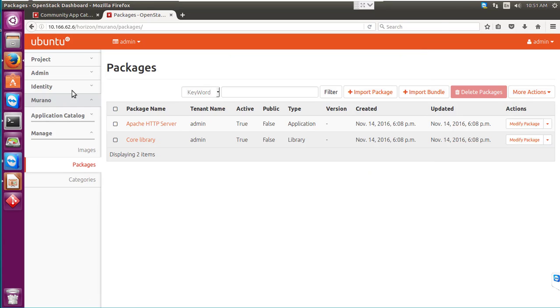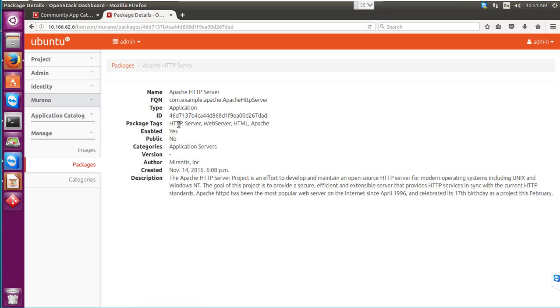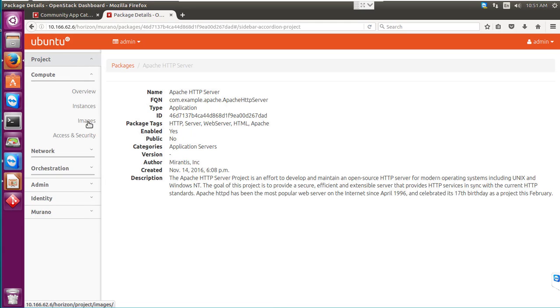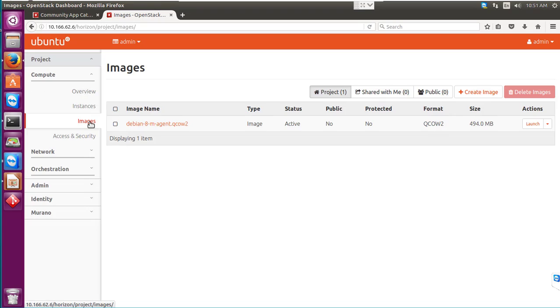This will be added. It will take a couple of minutes because it has to download the image. For example, Apache HTTP server requires a Debian image, so it will go and download the image for this particular Apache HTTP. So as you see over here, for Apache HTTP, it downloaded the image Debian agent.qcow2.